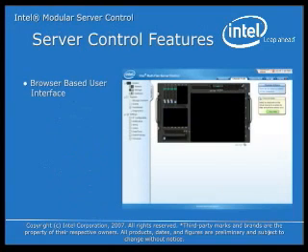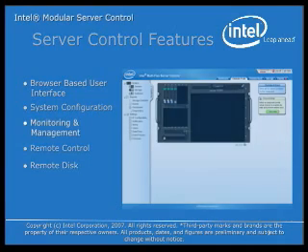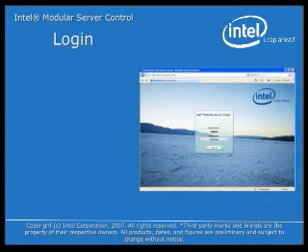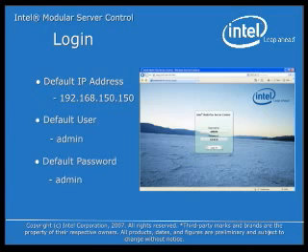The Intel Modular Server Control is a browser-based user interface with system configuration, monitoring and management, remote control, and remote disk. Here's the login screen for the Intel Modular Server Control. For an in-depth look at the server control, please see the Intel Modular Server Control interface video. The default IP address is 192.168.150.150. Default user is admin and default password is admin.